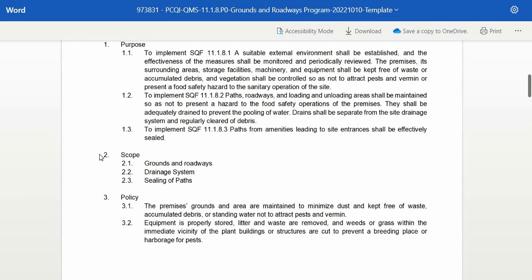Second is scope. The scope of the program is based on the purpose and serves as a guide in defining and describing the layout of the procedure. It includes grounds and roadways, drainage system, and the sealing of paths. Third is policy. The policies are the rules set by the company as their implementation guide.